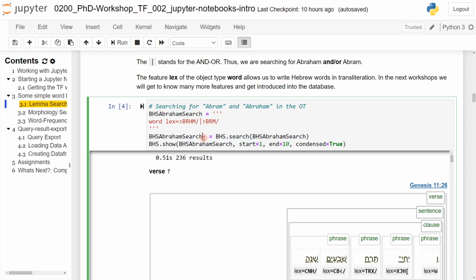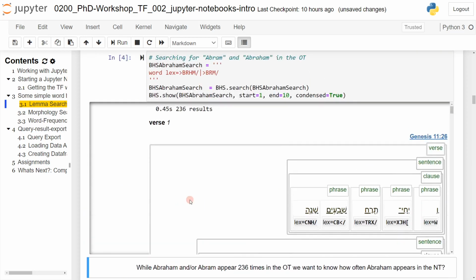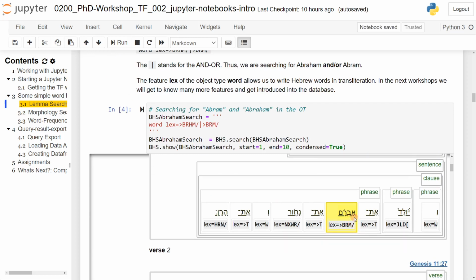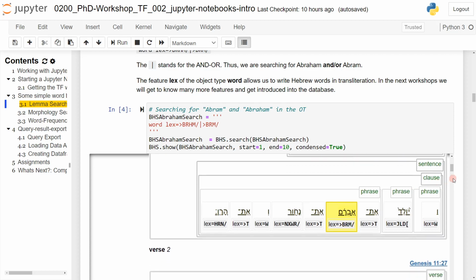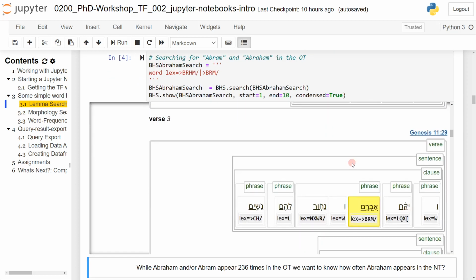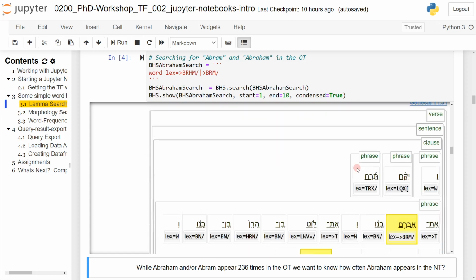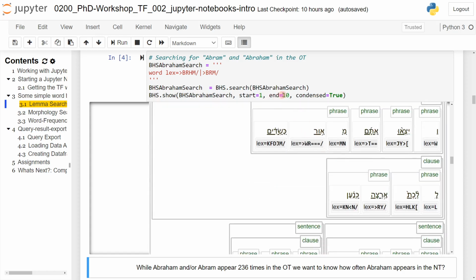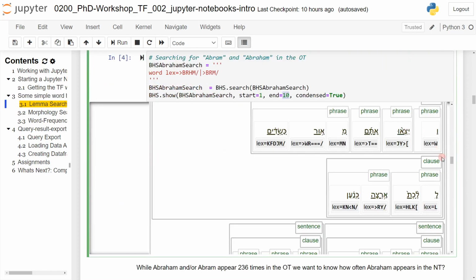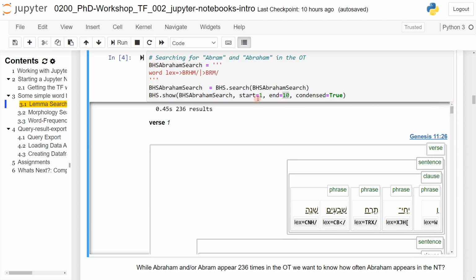Okay, good. Let's do this. Here you have it. Here are our query results. You see, Abram is highlighted, appearing in Genesis 11:26, 11:27, Abram again, and so on. It shows me the first 10 results. It starts with result 1 and it ends with result 10. Obviously, I can show much more of the results. I just don't want to fill the entire page. That's why I limit it to the first 10 cases.